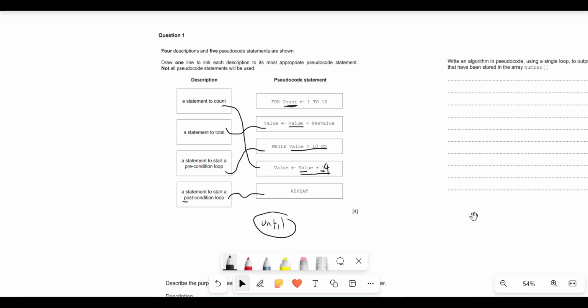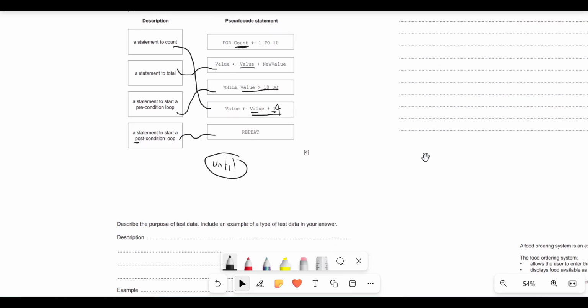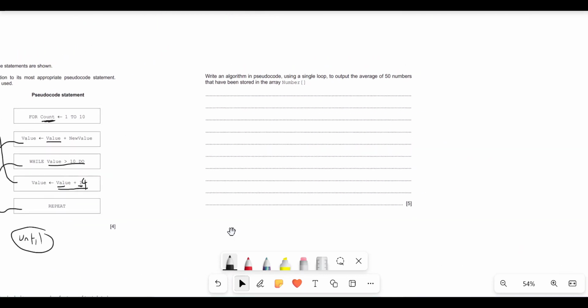Okay. I think the next one was this one. My advice is do it in Python first and then turn it into pseudocode. So that's what I'm going to do. Right now, go from using a single loop to output to inputting the average of 50 numbers. Easy. So I'll have my number array. And I'm going to have my total. I'm going to have my average.